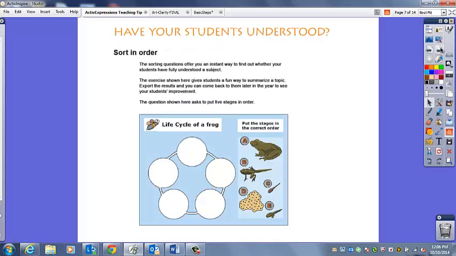All right, have your students understood? This is limited to the Expressions. You can have them sort something in order, so they could give you the life cycle of a frog just by typing in the letters in the correct order.